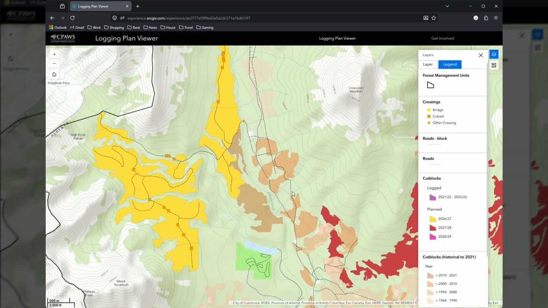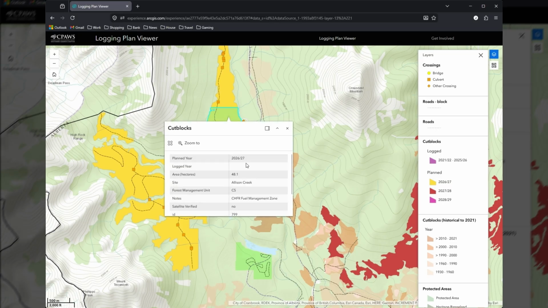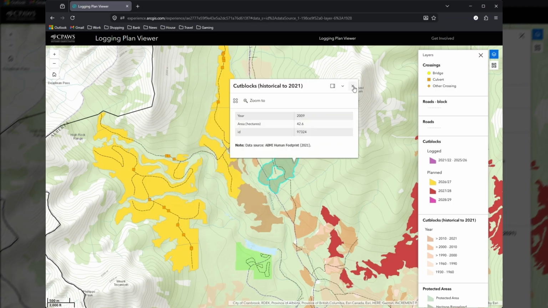So here right now on the map, we can see some historical logging areas, which are in the orange to brown colors, and we can see some planned logging areas, which are in yellow and in red. And we can click on features like these blocks for different information. So if I click on this one here, it will tell us a little bit about what this planned logging area is. It's planned for 2026 and into 27, and it's at Allison Creek, and it's around 48 hectares in size. So we can click on any feature that we see on the map for additional information about it.